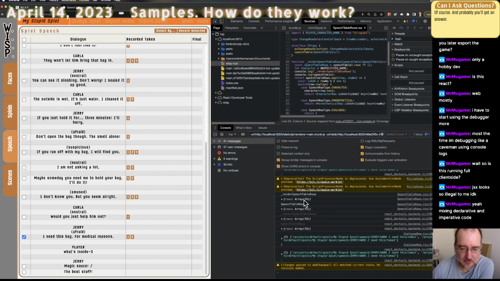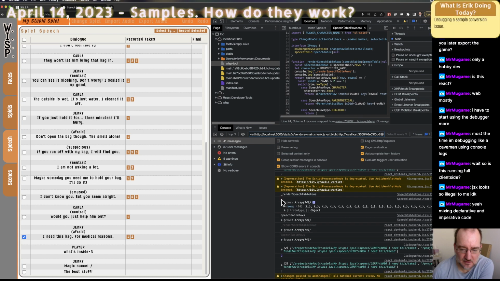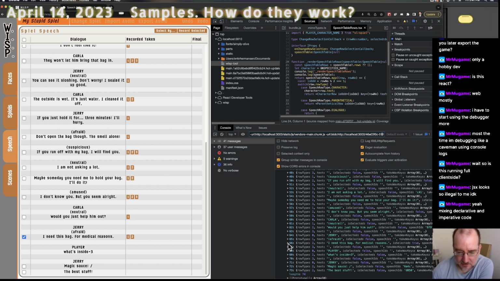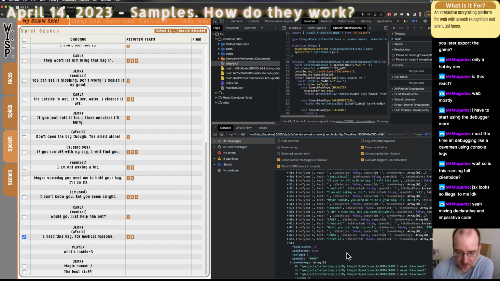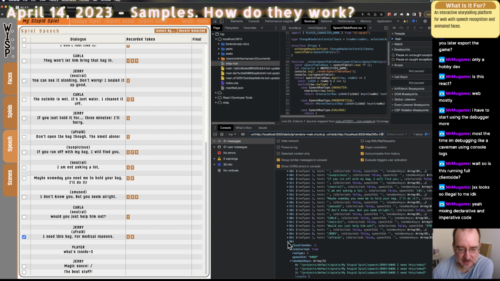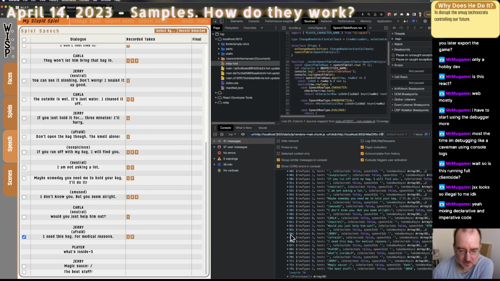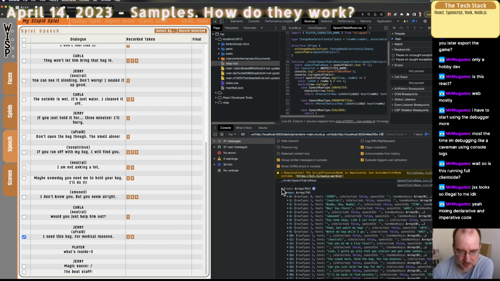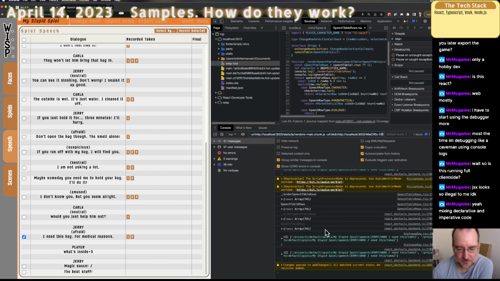Render speech table rows. At the very end, "I need this bag." And it's got all three keys. That's as I was seeing before. So at that point in execution, it is correct. Okay, it's a little bit unexpected to see that. It is unexpected.